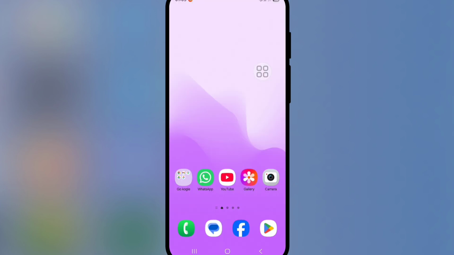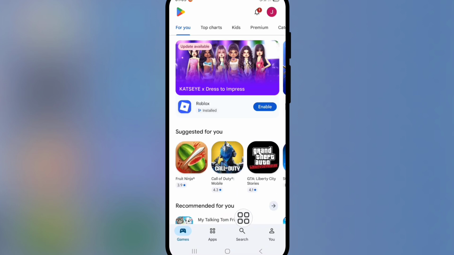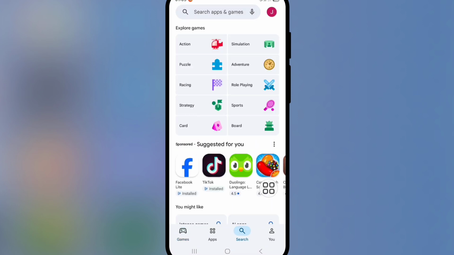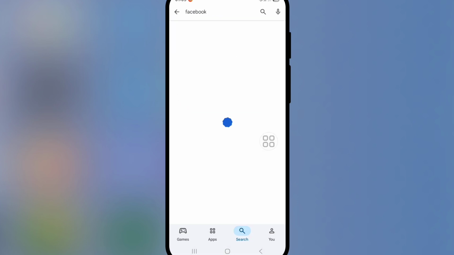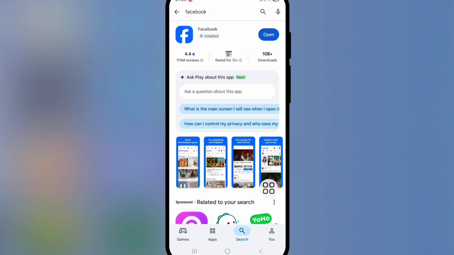First of all, you need to update your Facebook app. So go to Play Store and then tap on Search app. Search Facebook. Update your Facebook app to the latest version. I have already updated my Facebook app.